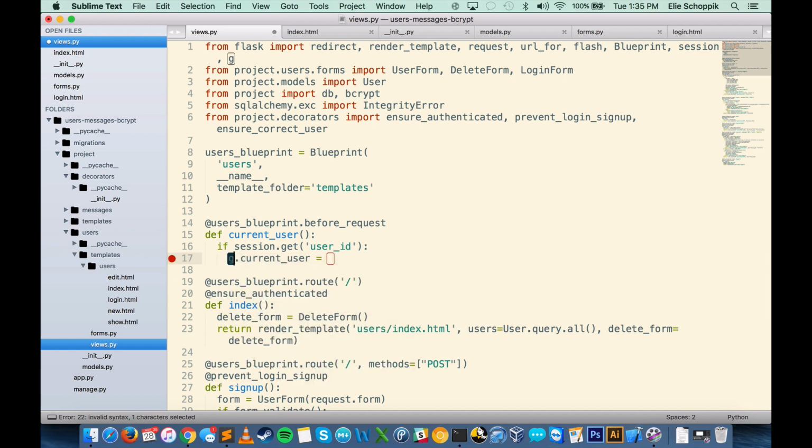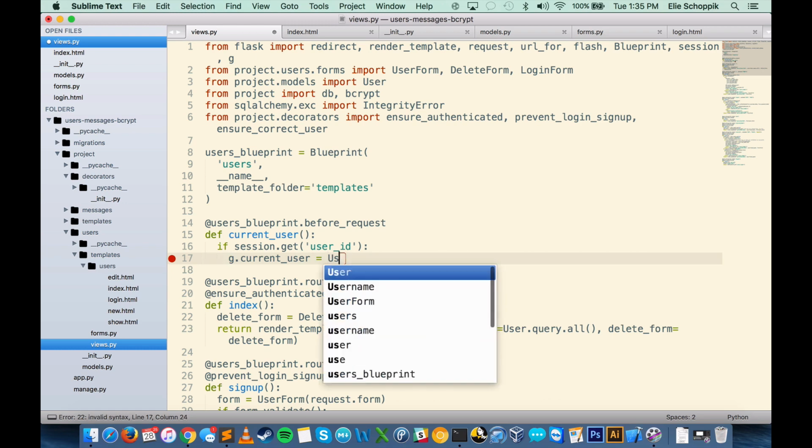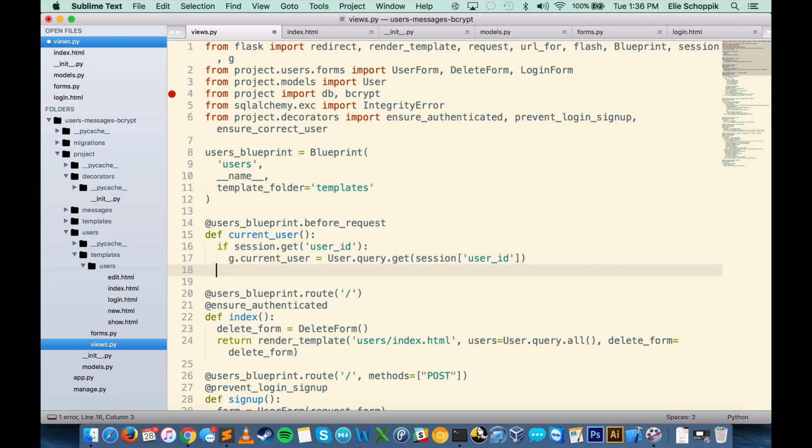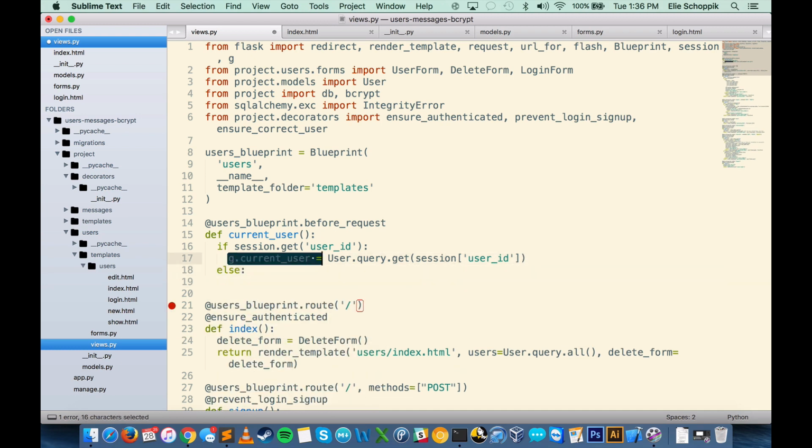Remember, g is something we can access anywhere in our views and anywhere in our templates as well. And we'll say User.query.get, session at the key of user_id. Otherwise, we're simply going to say g.current_user is going to be None. We're going to see how to use this current user later, but this is very important for doing things like showing a nav bar where you want to say login or logout, depending on if someone is logged in. Current user is very helpful for that. And we're simply going to run this method and define something on g before every single request.